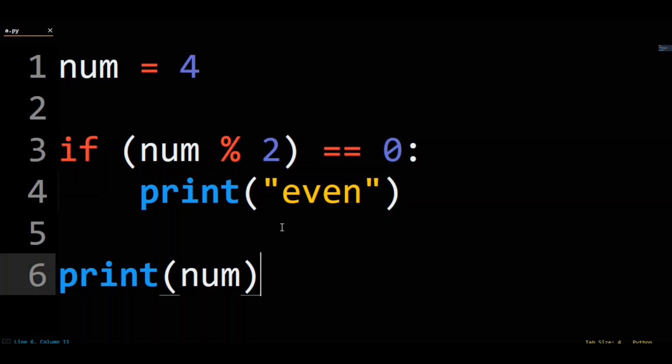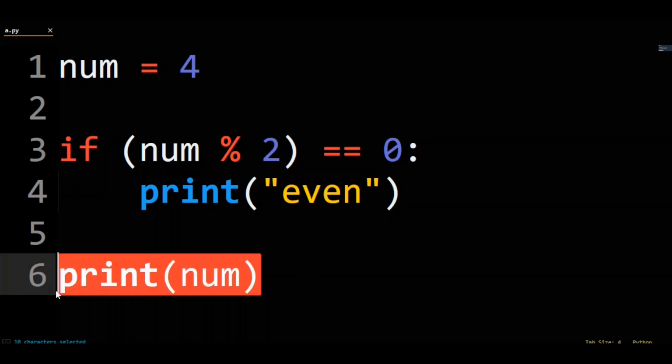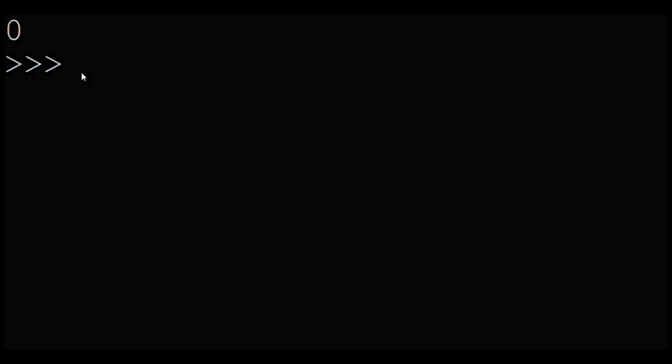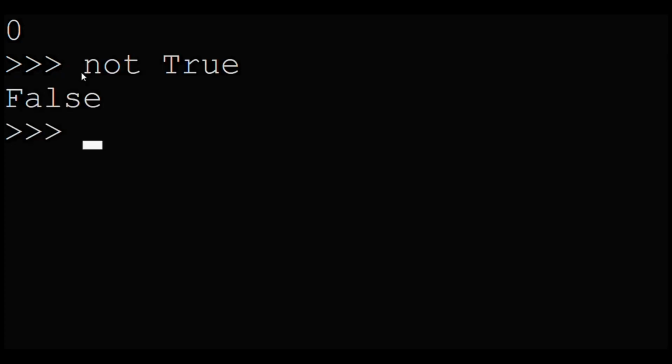We saw this as, regardless of whether num was odd or even, num was still printed afterwards, as that print was after the if altogether. In Python, logical operators are used to join Boolean values together in more complex ways than just true or false. The most basic logical operator is not. Not true is false. Not false is true.